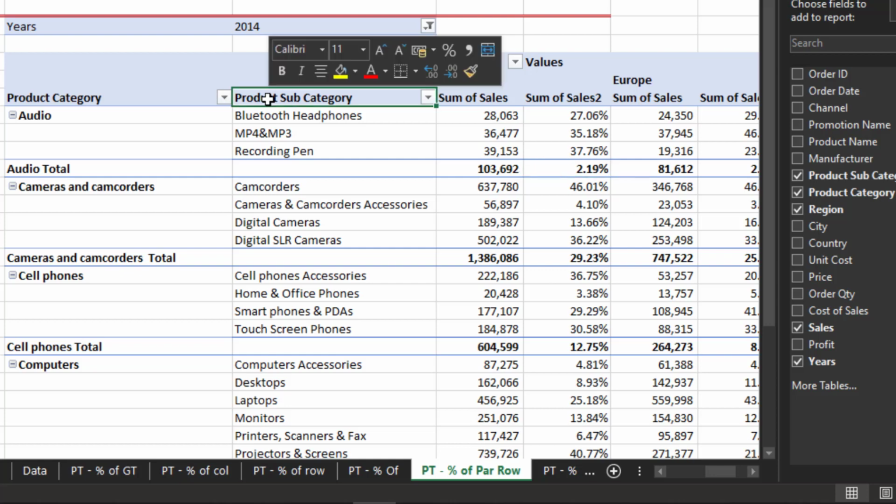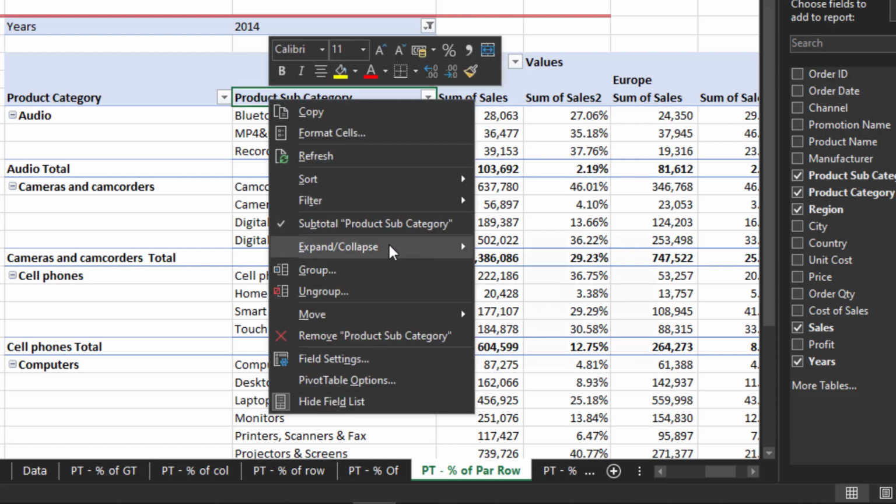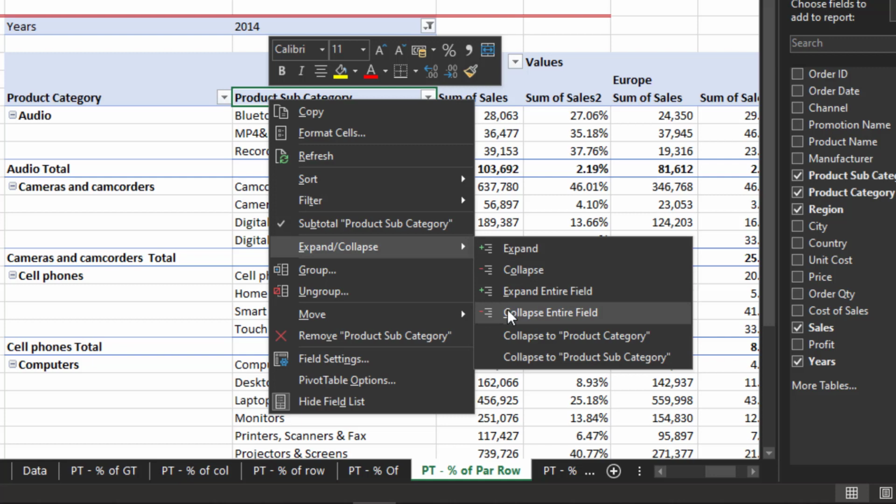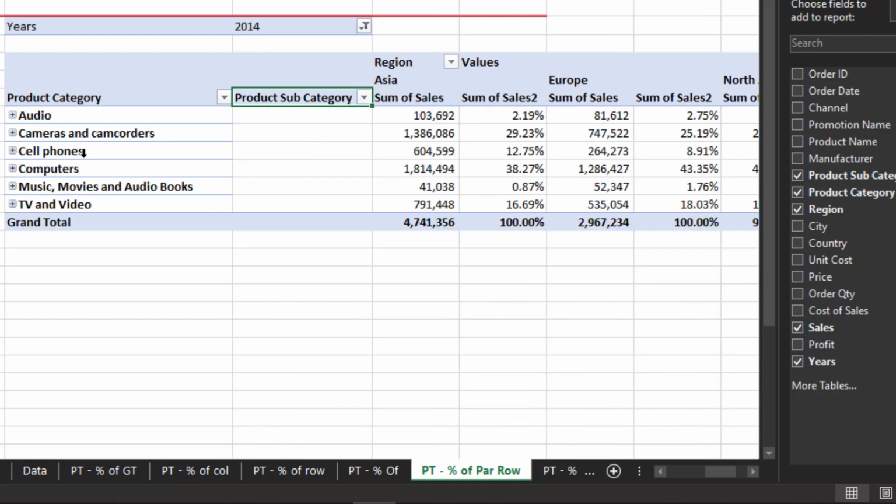If I collapse the product subcategories, the entire product subcategories, we'll see the individual totals of the product categories. So in this case, you can see that this 2.19 represents the sales of audio over the total sales across all product categories, which becomes a parent of the individual product category.